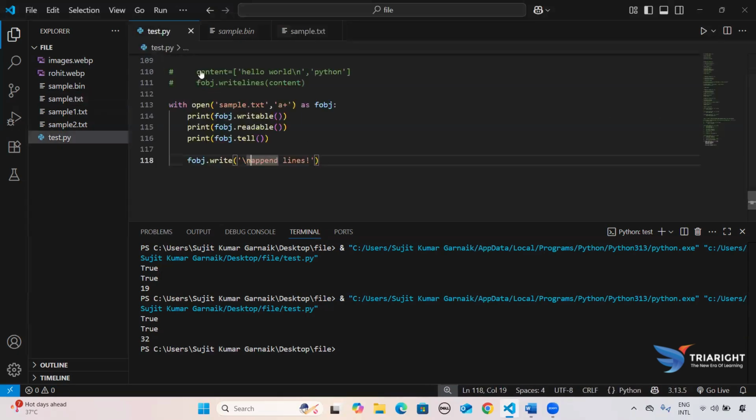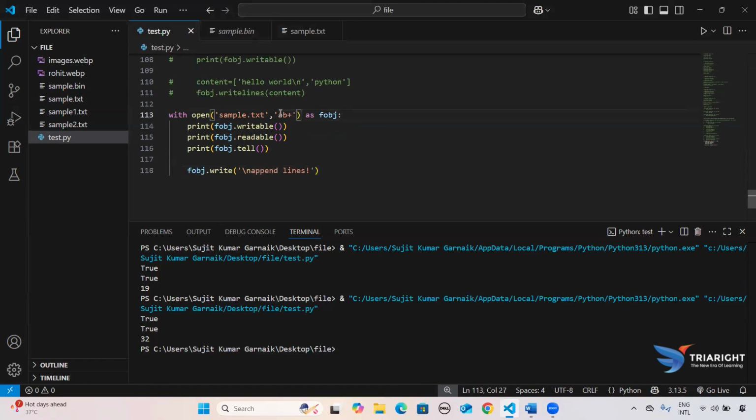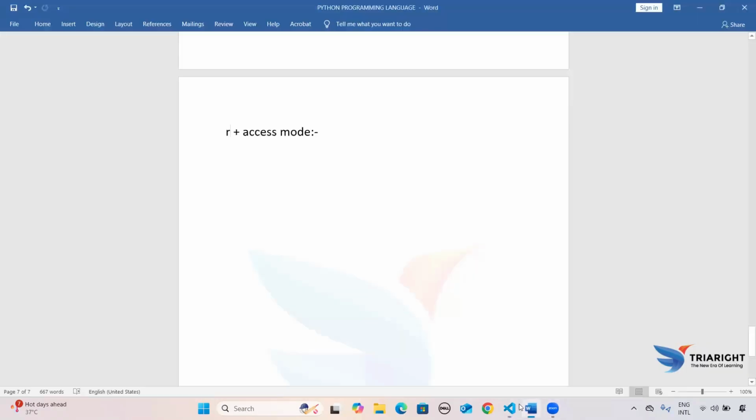As compared to what we did with the text file, if I try to use all these things with a binary file, it also works, but every time we just add an extra thing, that is b, which represents binary. Now we are going to write all the theoretical points that are available.